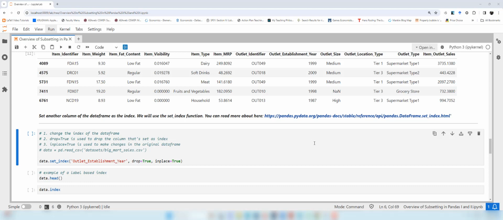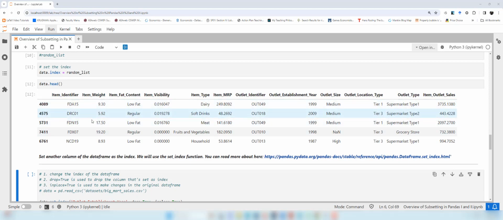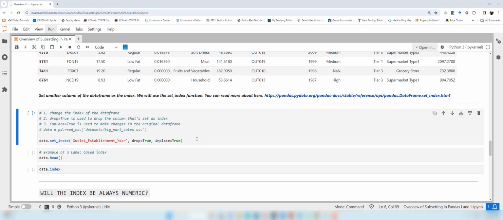Before this, I'll just print the data frame here, as you see on the screen. Right now this is how our data frame looks. We have these columns, outlet, establishment year, and so on, and the indexes are these random values. Now, one of the advantages of the set_index function is you can pass in the name of a column of the data frame, and the function will create a new label based index using that column's values itself. Let me show you what is happening here.